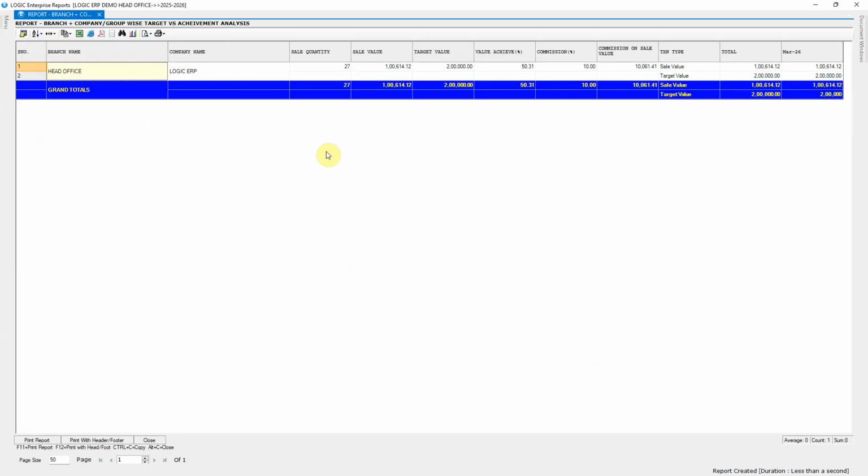Here, you can clearly see the total sales for the month, the target set, the achievement against that target, and based on the sales value the commission calculated, making it easy to compare performance and track progress.